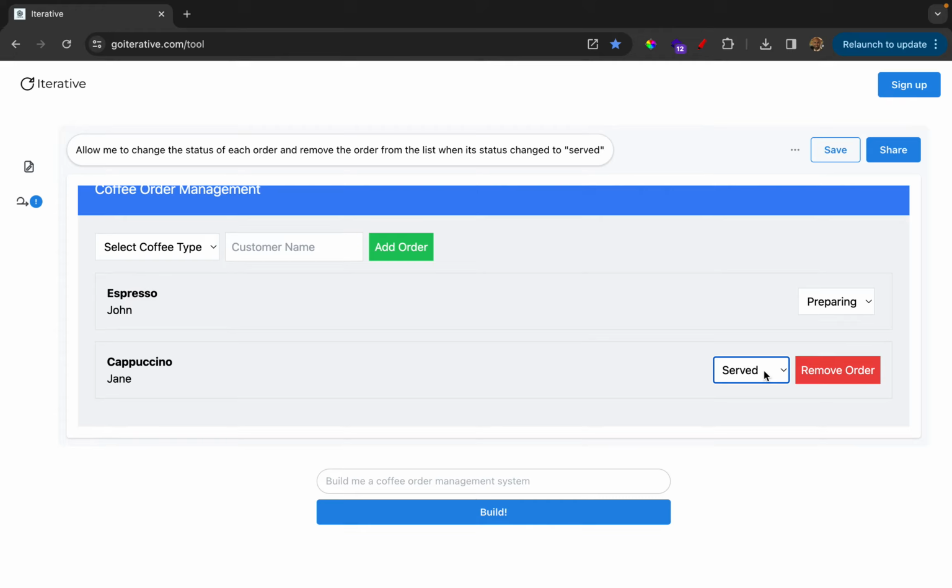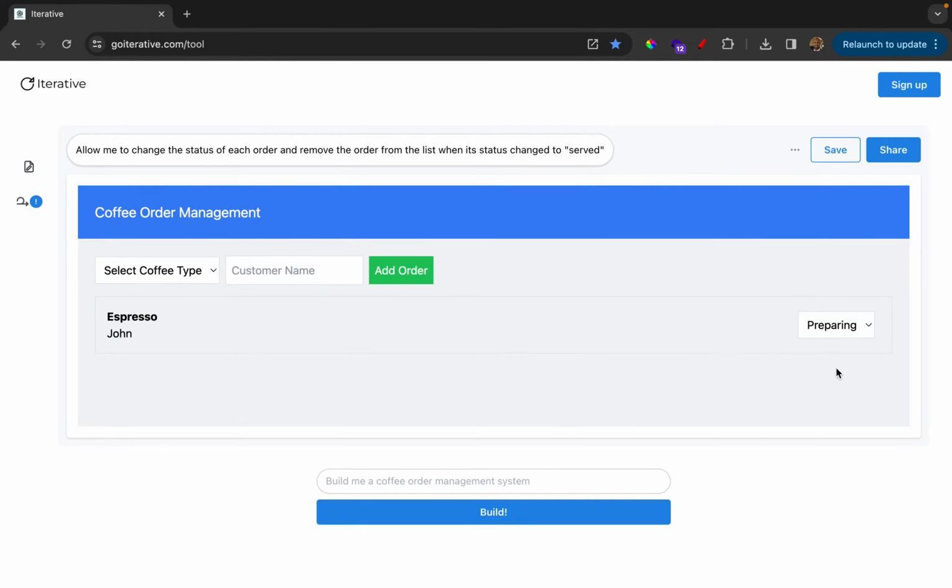Interesting. So as we change the order state to served, we now have a remove order option because once the order is served, there is an option to remove it from the list. So the list is only then comprised of the orders that are current and that are in preparation, and that indicates that the person who has ordered a coffee is still waiting for their beverage.